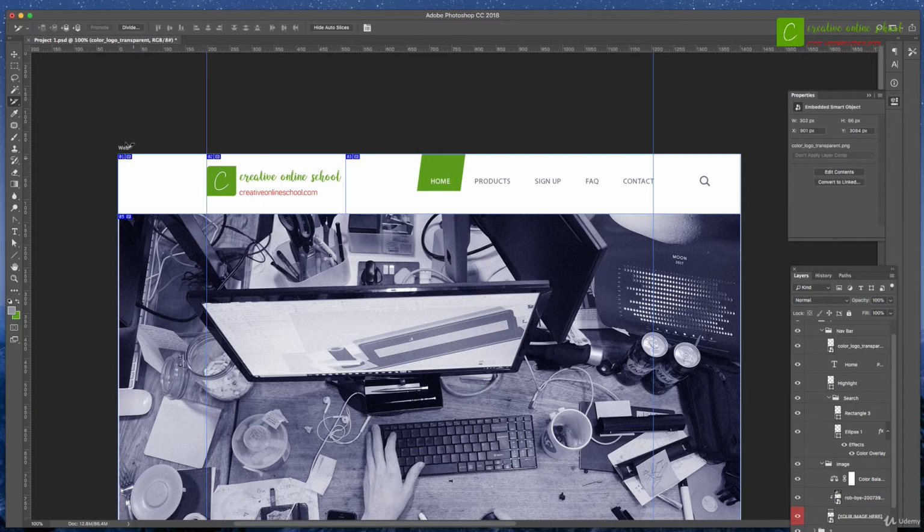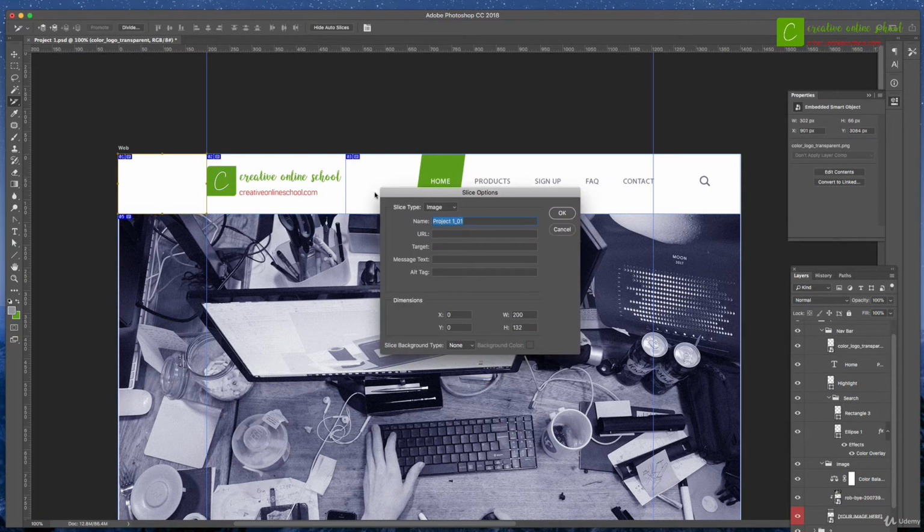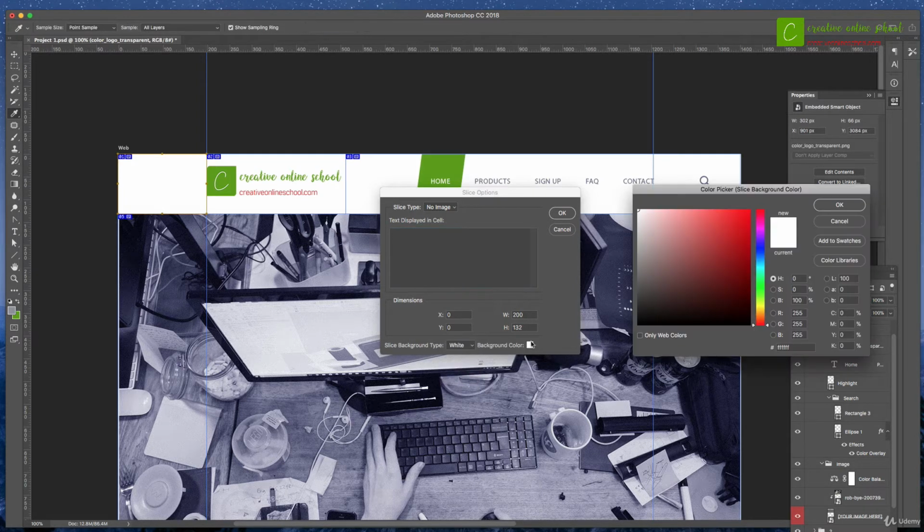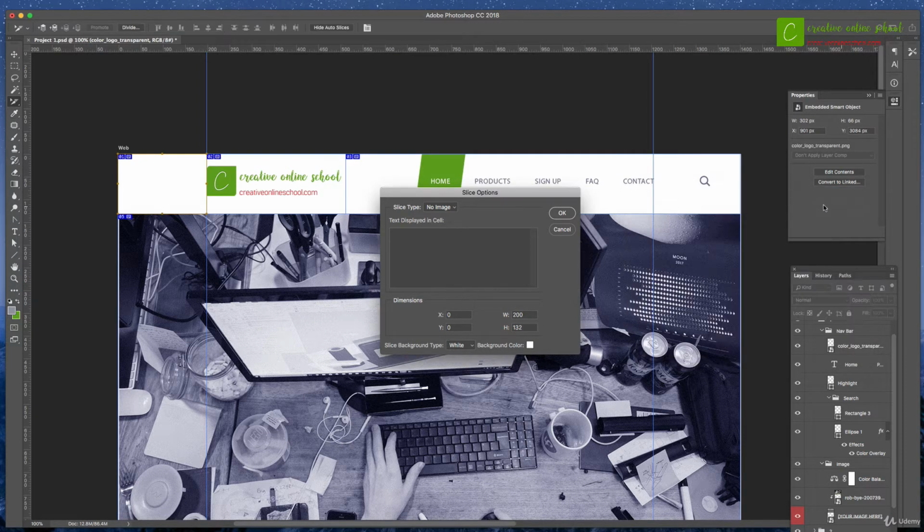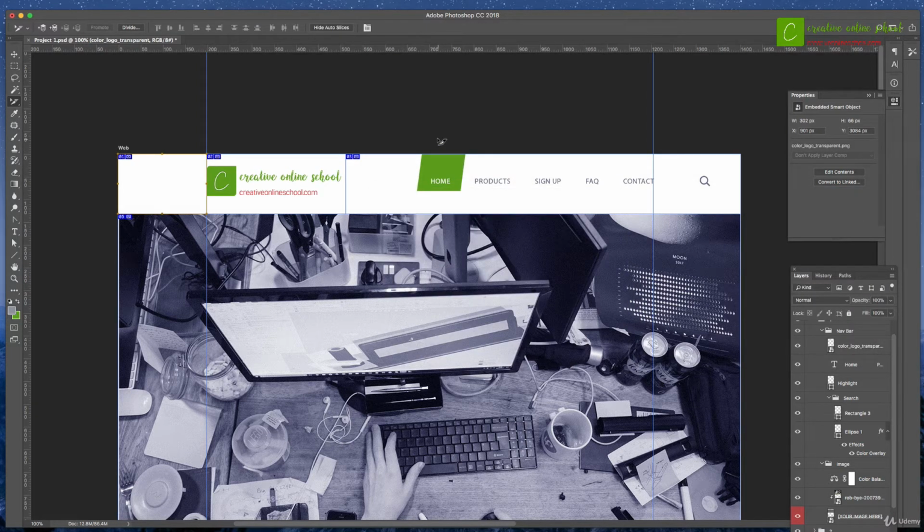So we can do that right here in Photoshop by double clicking on it. And you can see I get this pop-up here and it asks me some basic questions. I can do different things with it. So I can say, do I want it to be an image? No, I don't want it to be an image. I could then put text in that area, or I can say, what should the background color be? I can simply say white, or I can choose from the color picker exactly what I want this background color to be. Of course, I just want it to be white for right now, so select white and hit OK.